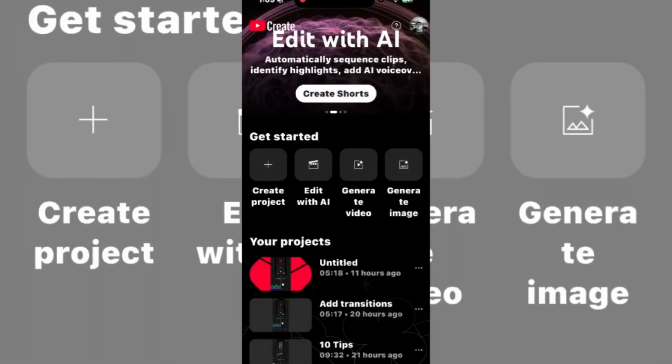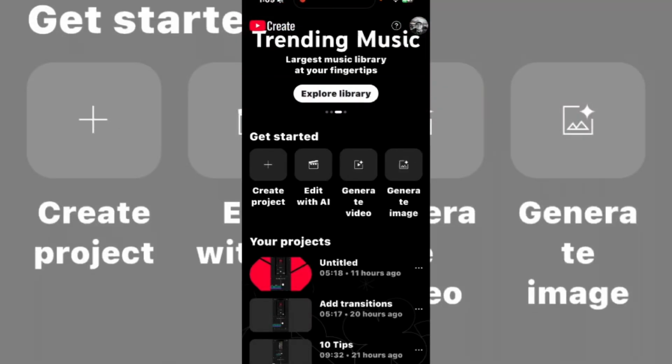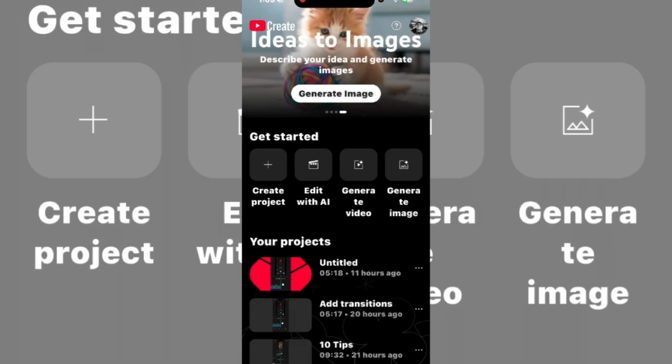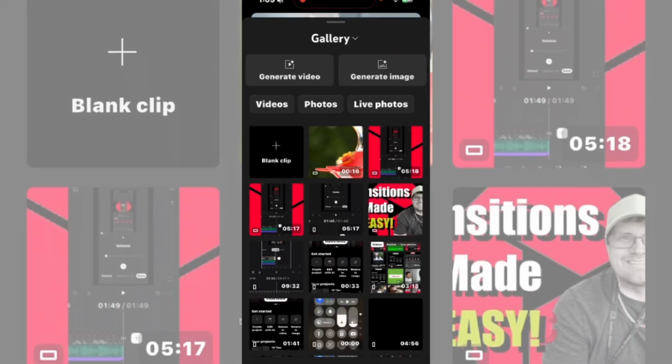In this brand new YouTube Create video, I'm going to show you how to open a project and access other albums on your device. Start by tapping the Create Project button. You'll be presented with the clip selection window. At the top, it says Gallery. This gives you access to your entire photo library.